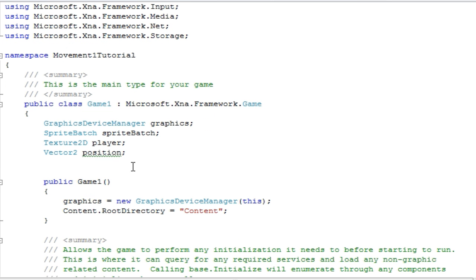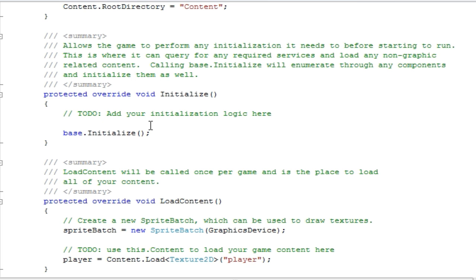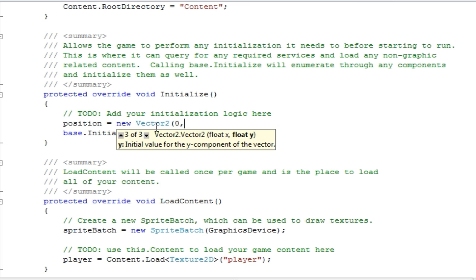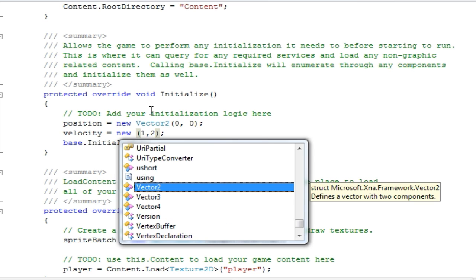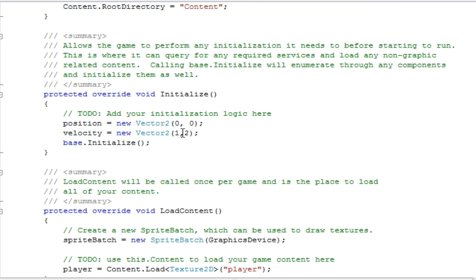So now, at the very top, when we create a vector for position, add a comma before the semicolon and add a velocity. And in the initialize, we need to initialize both of those. Position is equal to new vector 2, 0, 0. And the velocity is equal to just some random values, but make them small, 1, 2, for example. New vector 2, 1, 2. Alright.